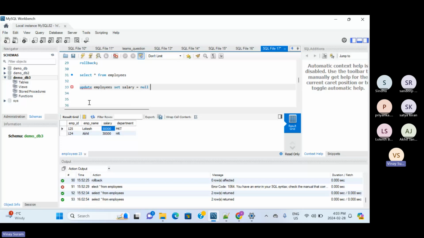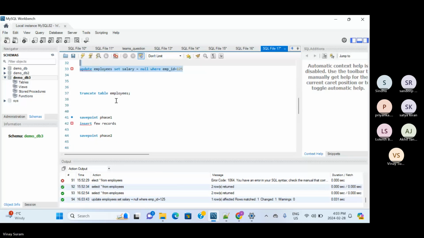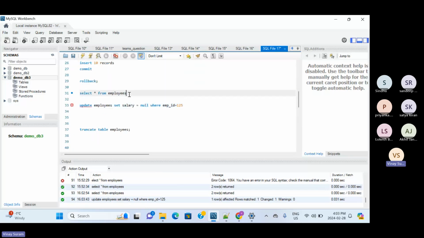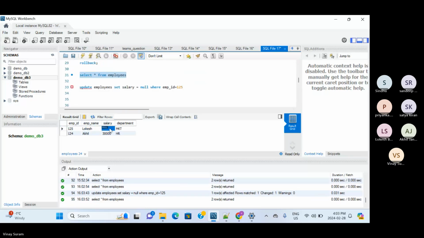In database language, null is nothing but no value assigned to that particular column. Where is a filter, so employee ID is 125. I'll write it this way. Now I'll show you the data: select star from employees. You can see his salary is null now. So this is how you update the salary.